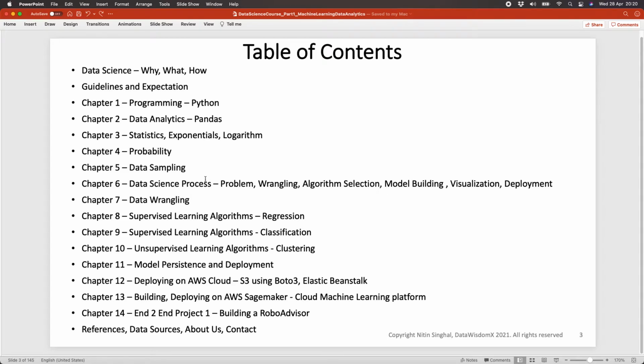It's around data sampling, the entire data science process. How do you define the problem? What are the steps you have to perform to select the correct model? What are the data wrangling activities you need to perform? How do you build the model and visualize and deploy it? So we want to cover the entire process. How do you do the data wrangling? There are various techniques you need to follow. So we'll teach you that.